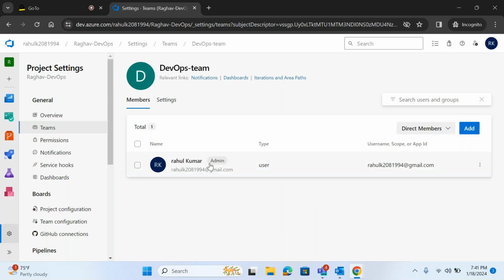So I'll be the admin. I have an admin role by default because I'm the creator of the project. So I'm the admin of the project, and I'll be automatically added to any of the teams.